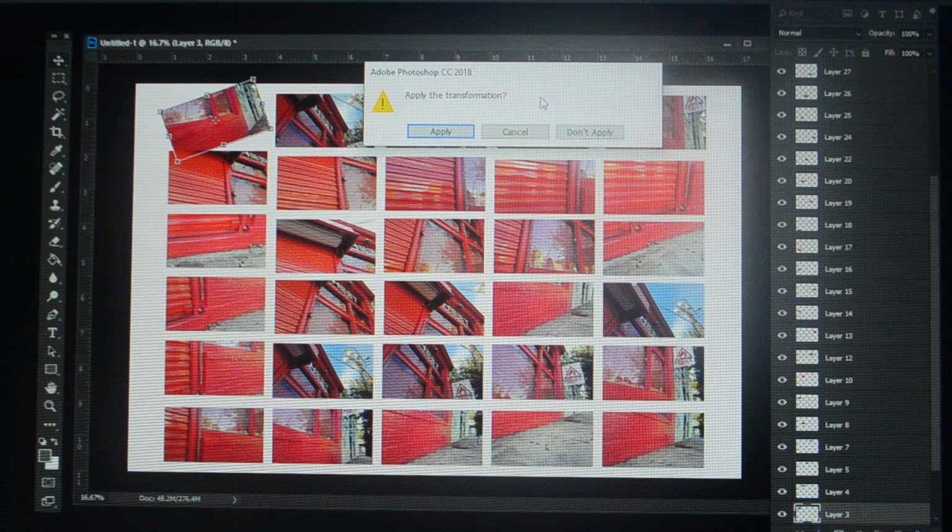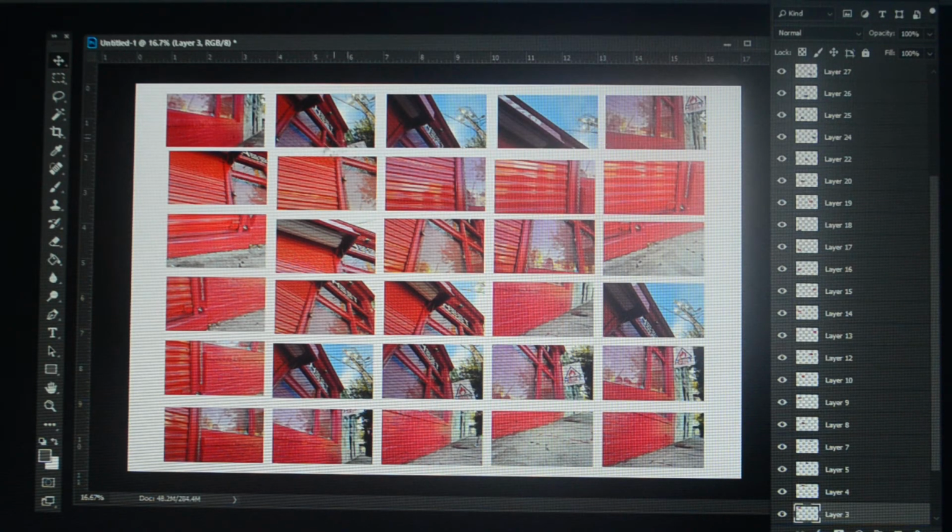And then it'll ask you, do you want to apply that transformation? And you have a choice. You can apply it, you can cancel it and go back to editing, or you can just trash the thing. If you decide you don't like it and don't apply, it just goes right back. If you accept it, it accepts it and it gets out of that rotating command.